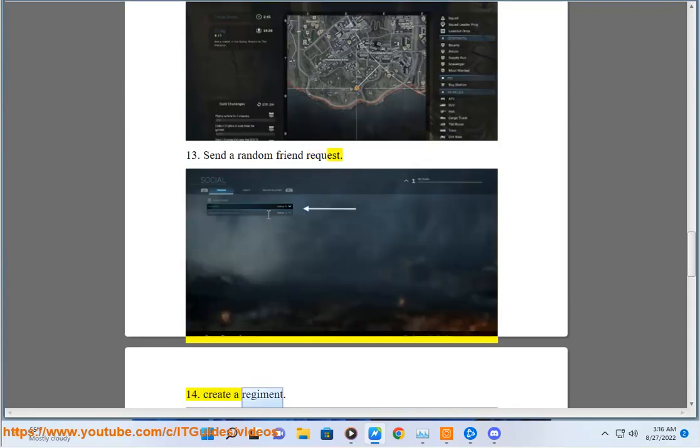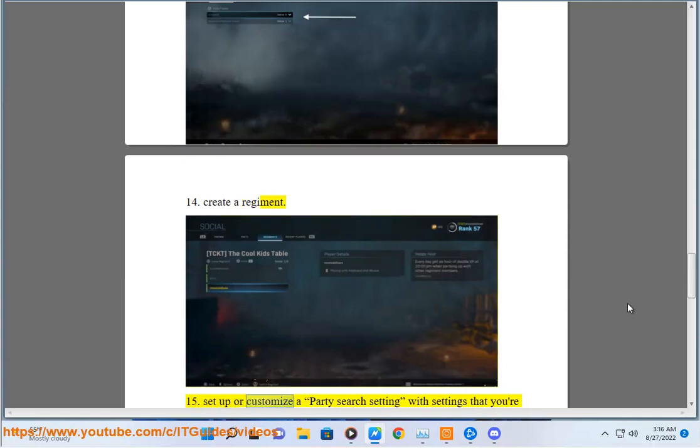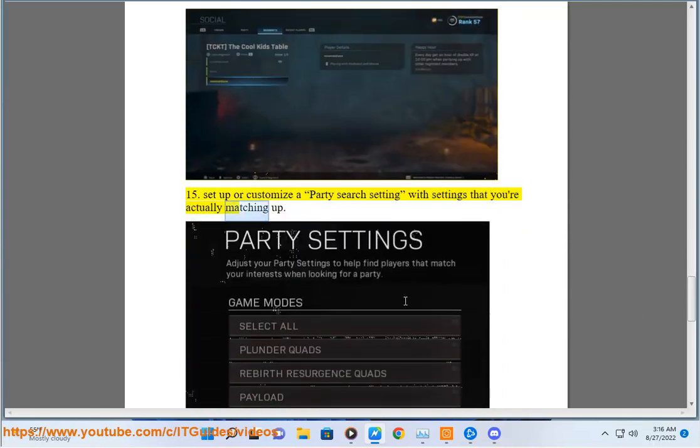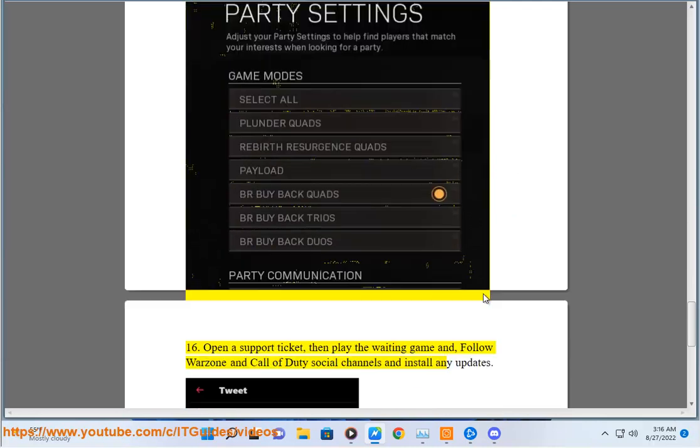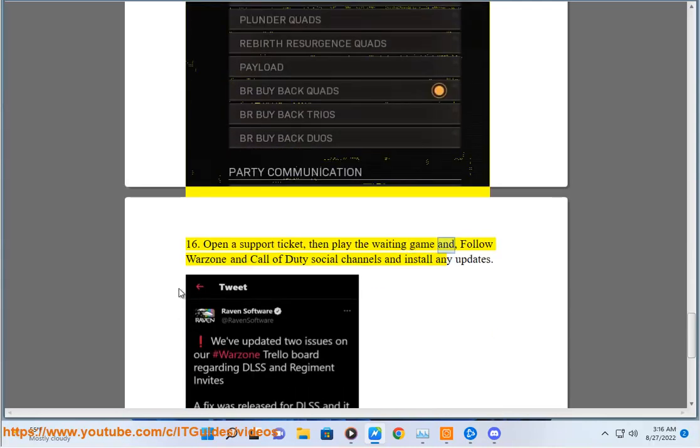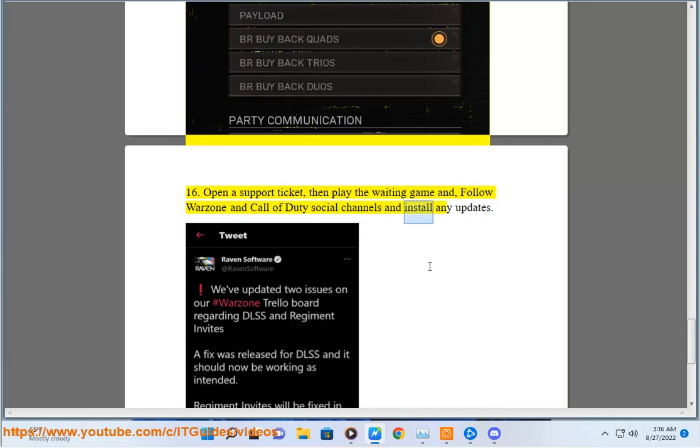14. Create a regiment. 15. Set up or customize a party search setting with settings that you're actually matching up. 16. Open a support ticket, then play the waiting game and follow Warzone and Call of Duty social channels and install any updates.